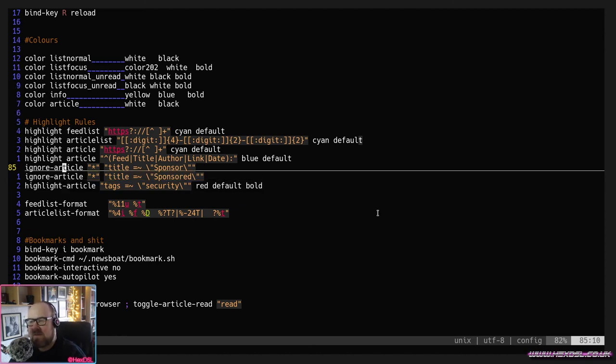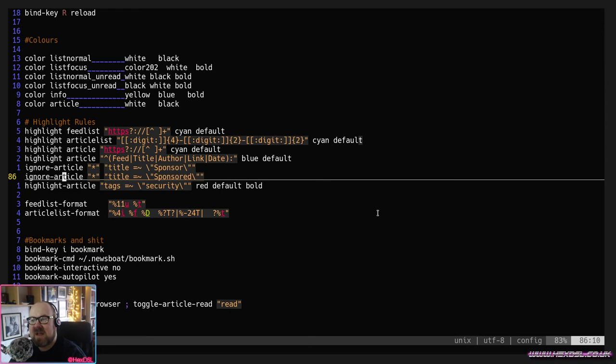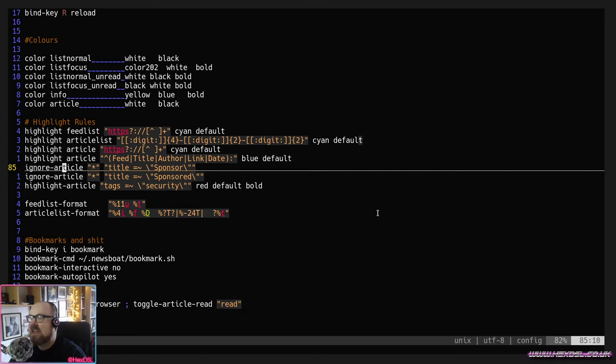And then I've also set it to ignore articles with the word sponsor or sponsored. Didn't know you could do that. I was browsing someone's GitLab repo, and I just stumbled on it, and I was like, that's genius. I just don't have to look at sponsored articles. Great. So I was very pleased about that.